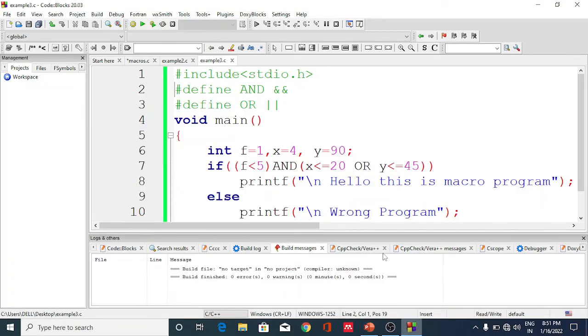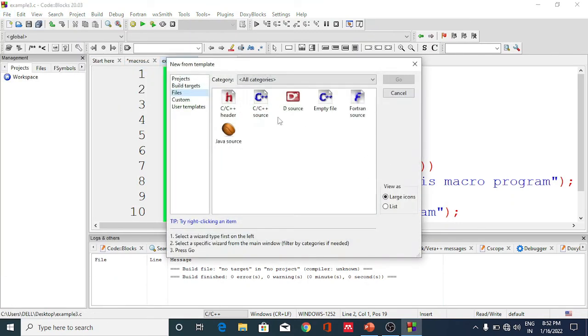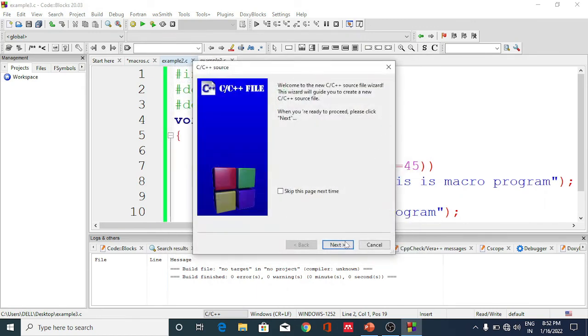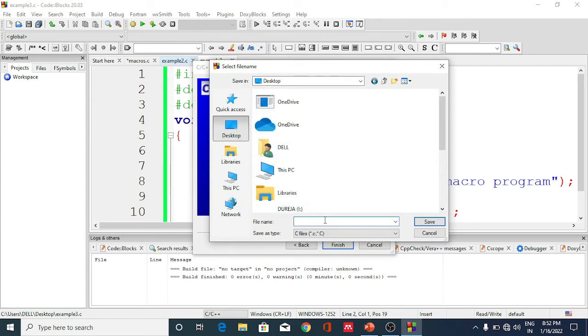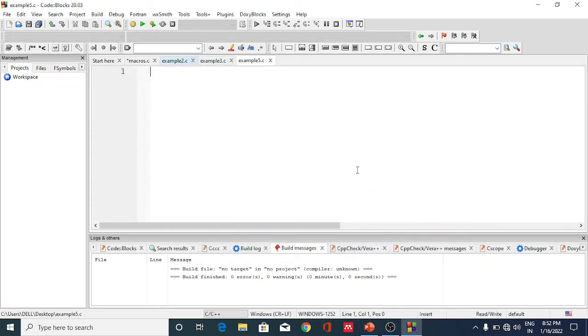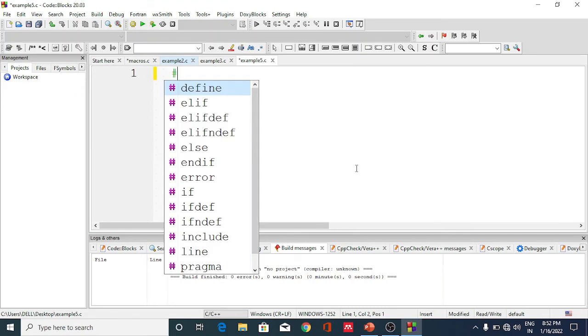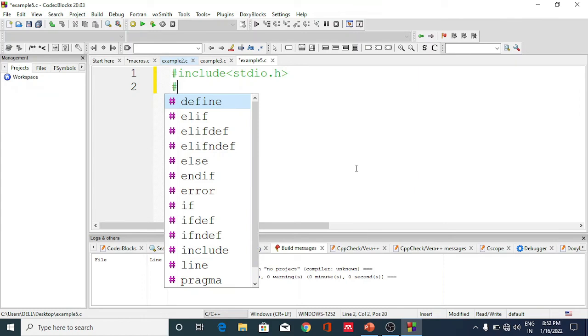So come back to our programming part. Now click on File, then New File. You can create a new C program file, select the particular definition and then select the path. So this is our example 5. Then click on the save button and then click on finish. Now we need to write the program using macros. So first of all, I'm just going to write hash include stdio.h. Now we need to define here, so we are going to use hash define.